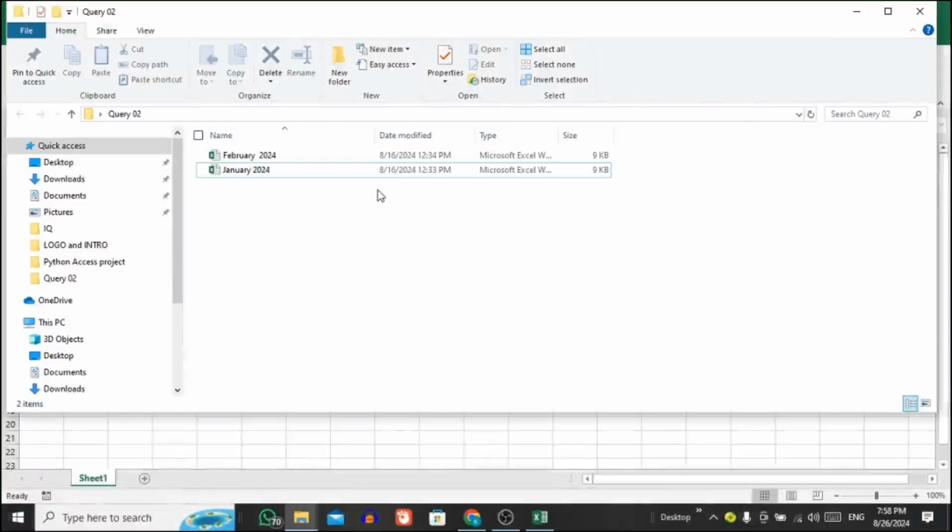Imagine you have separate Excel files for each month's expenses: January, February, March and April 2024. Each file contains detailed expense data categorized by travel, office and meals. If I told you that with just a few clicks you could combine these files into one report and automate the process for future months. Let's start by loading the data from these files into Power Query.